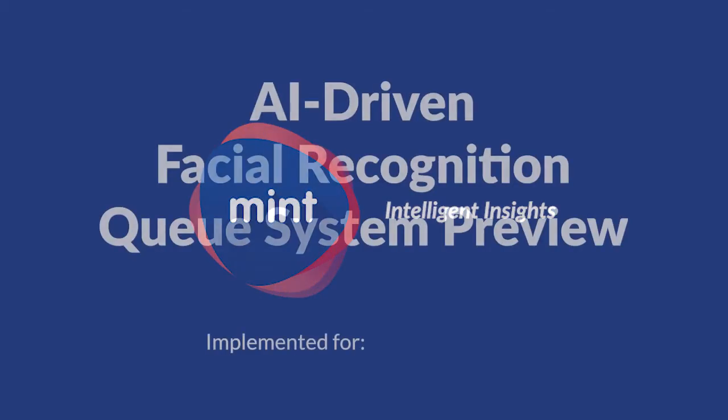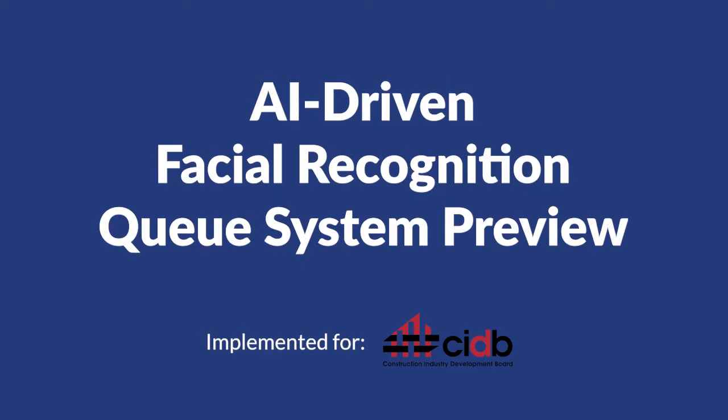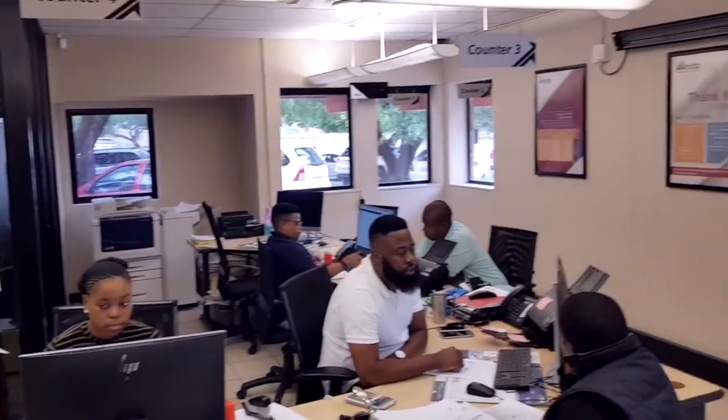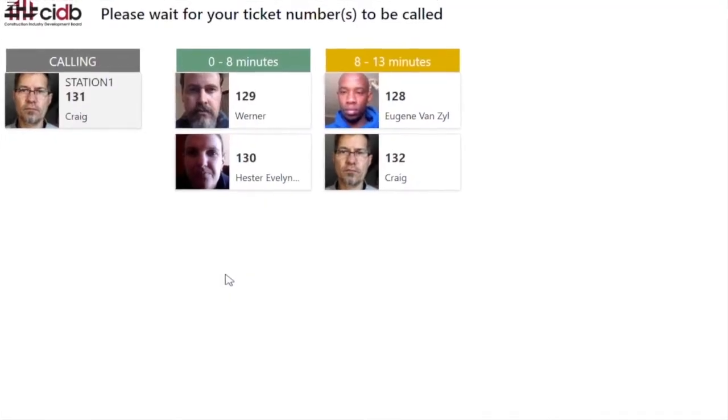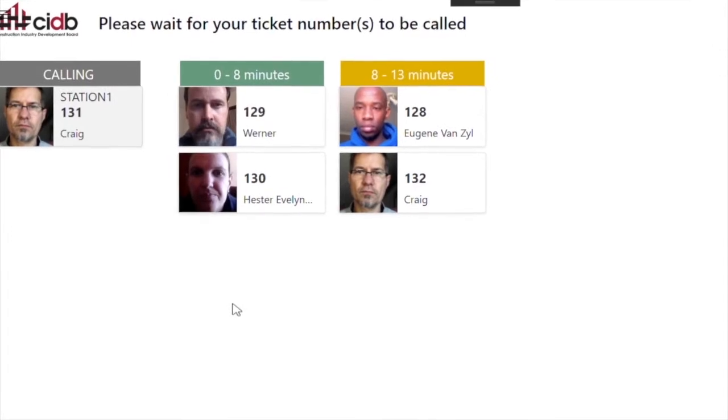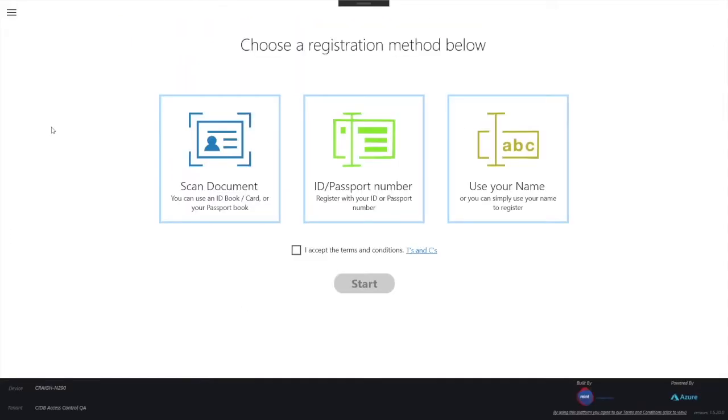This video will demonstrate the CIDB queue system that uses face recognition to track the contractors. Contractors and queue agents have their faces and identities registered in the system. This will allow their progress through the queue to be tracked using cameras. But first, before this can happen, they will need to have themselves registered in the system.